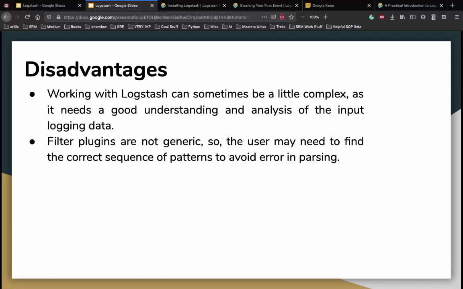We'll talk about a tool which I have developed, which you can use to index a lot of files into Elasticsearch without using Logstash. But at some point, when you are scaling up, you have to stop making your own tools and give in to Logstash. And that is when Logstash can be a bit too complex, but once you get the hang of it, it becomes very easy to use. Next, the filter plugins are not generic, so you have to find a method so that you are able to correctly sequence the patterns and avoid errors when you're parsing files into Logstash and then output it to something else.